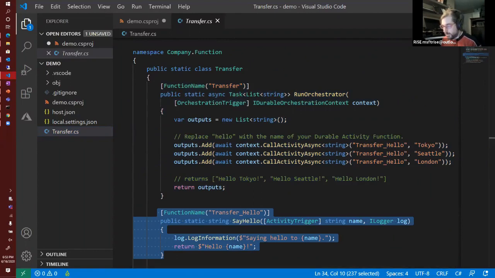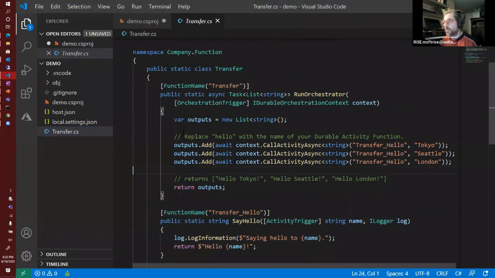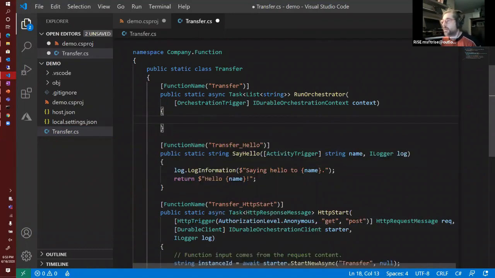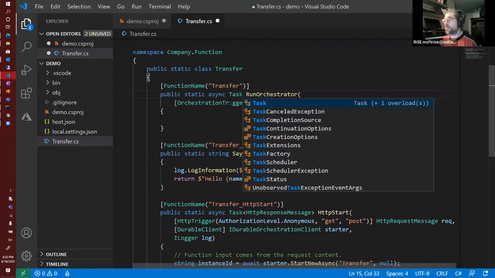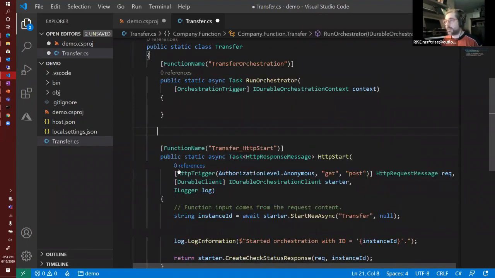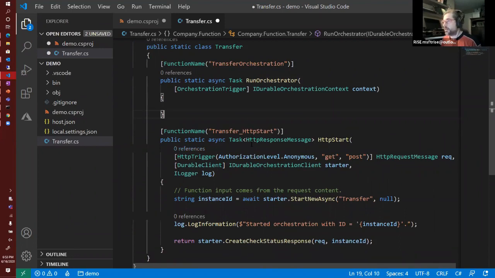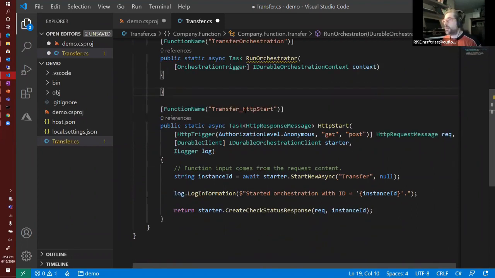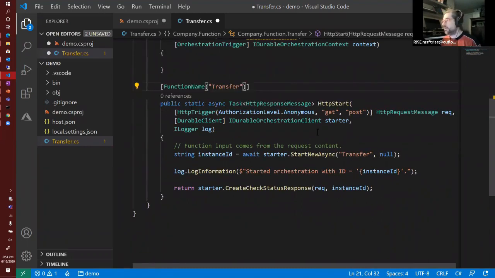Now, we're going to modify this for our example. So we don't want any of these contents here. We don't want to return anything here. This name is good, transfer. Actually, let's call this transfer orchestration. We don't need any activity for this example, so let's just delete that part. Then transfer HTTP start, we want to just call that transfer. So this is the entry point for the REST call. And the verb here that we want is post, since it has a side effect. So let's remove the get.